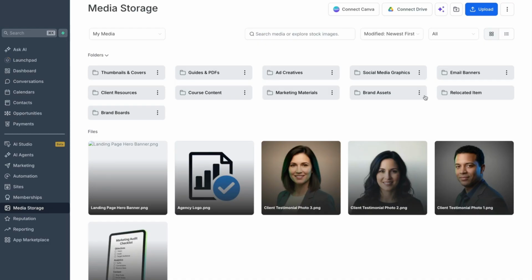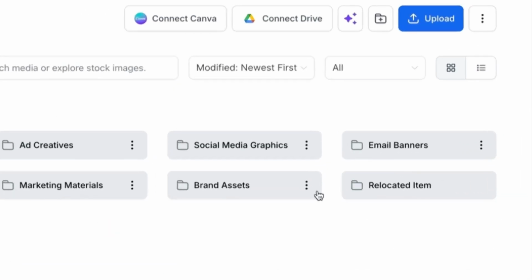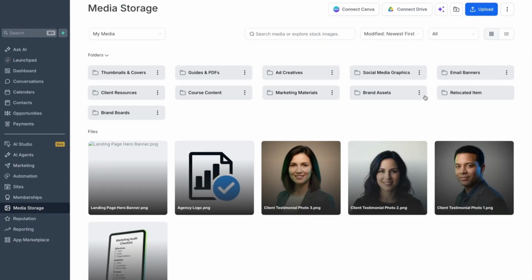To upload media, you can drag files straight onto the library from your desktop, click the upload button to pick from your device, or if you've connected to Google Drive, pull files in directly from there. The library supports a wide range of file types: images, video, audio files, PDFs, documents, and even custom fonts in formats like TTF, OTF, and WOFF that you can apply to your sites and funnels.